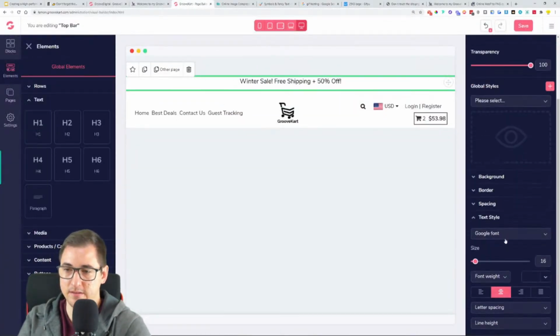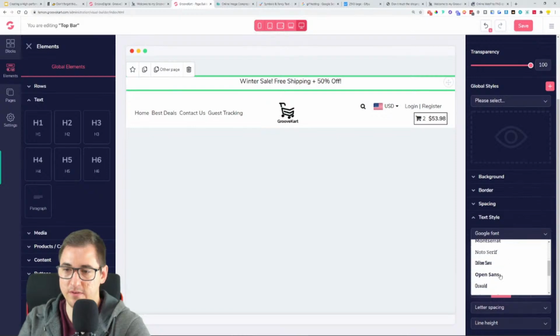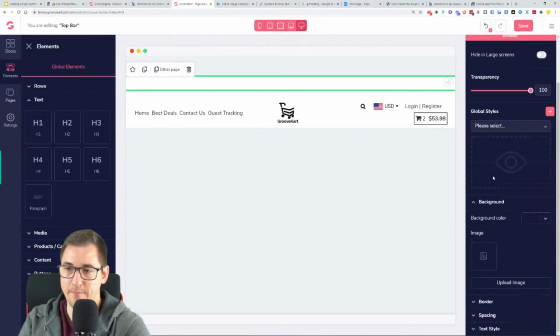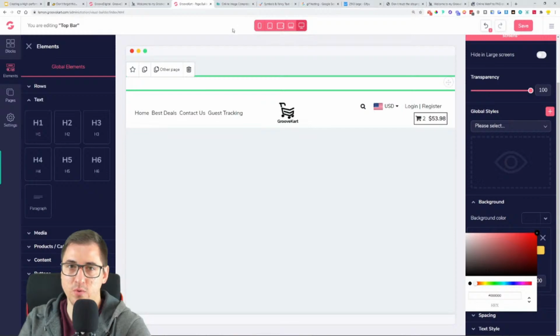And I want to have Open Sans font. I want it to be white. And then I select the whole background section and I make it green. Now, how do I know what green I need to use?